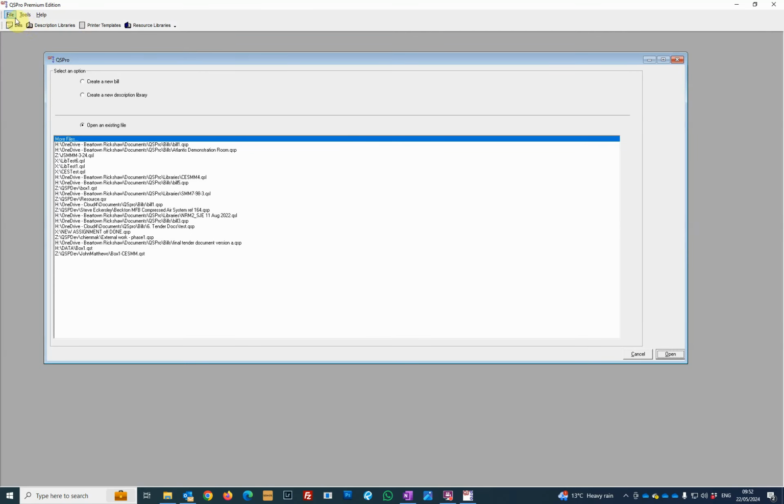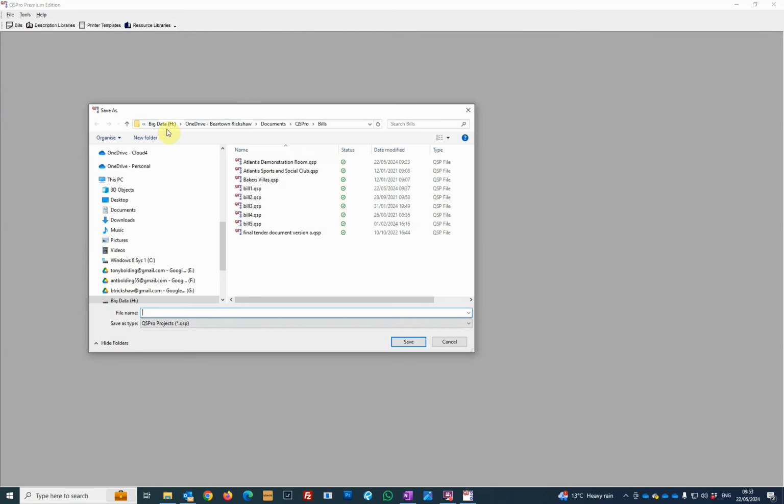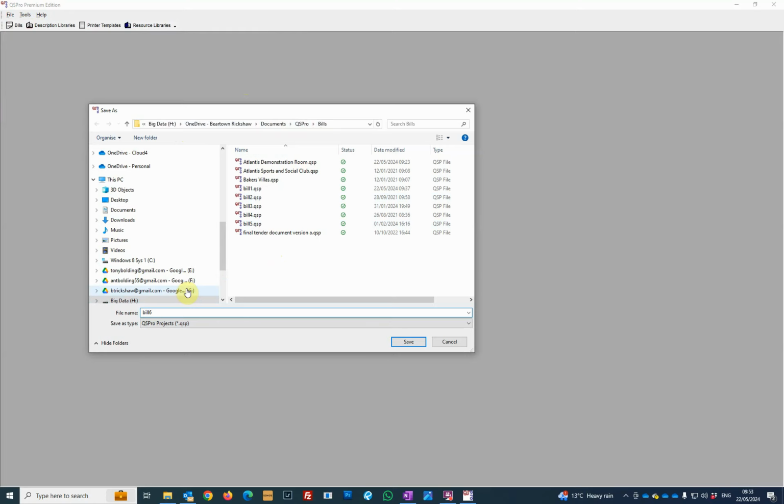Let's create a new bill. File, new bill. And we're going to create it in a default directory, which in this case is Documents, QSPro, bills. It doesn't really matter about anything else. I've already made a few here, so let's call the next one Bill 6. That name doesn't have any relevance.